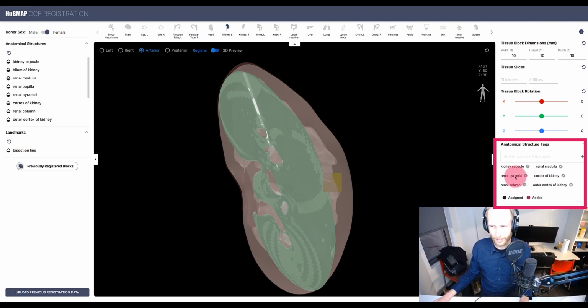And you can see that all of these correspond to an anatomical structure over here. So we have the renal column, for example, which we have right here. We have the outer cortex of the kidney. Outer cortex of the kidney is right here. So we are using a feature called collision detection between 3D objects.